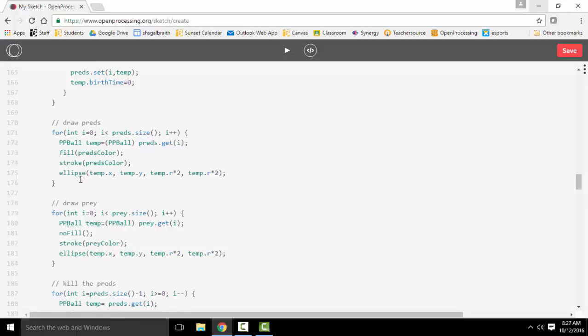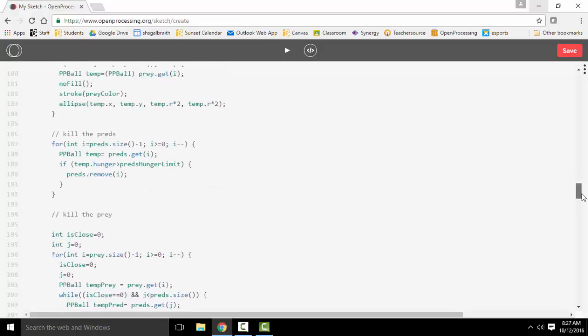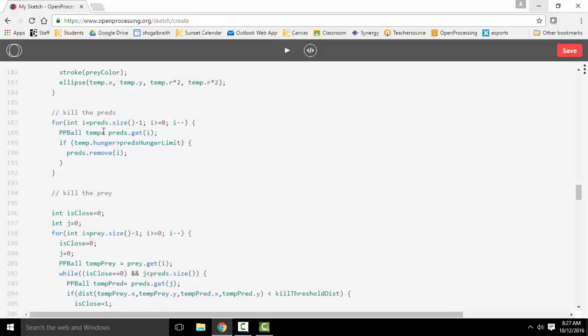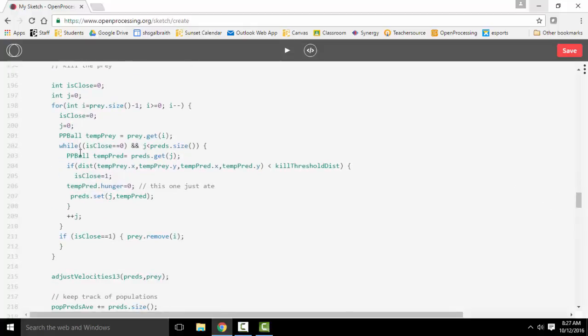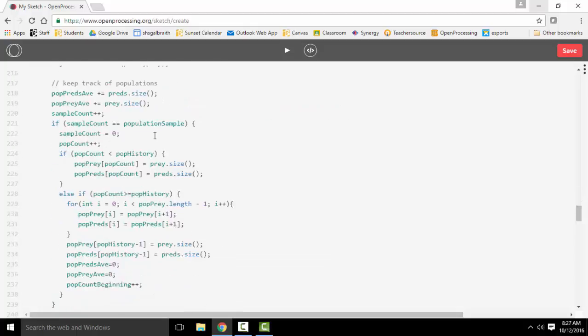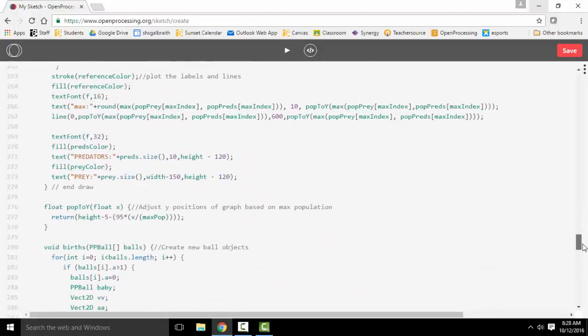We draw all the predators, we draw all the prey, and then we check to see if the predators die from hunger. Then we check to see if they're close enough to kill the prey. So, by the way, this distance here is the Pythagorean theorem, for those of you that do enjoy math. Then we actually go down here to where the graph is drawn, and this is basically checking the sampling of all of the different prey and predators, just counting up how many there are, and then putting a dot in that spot on the graph.